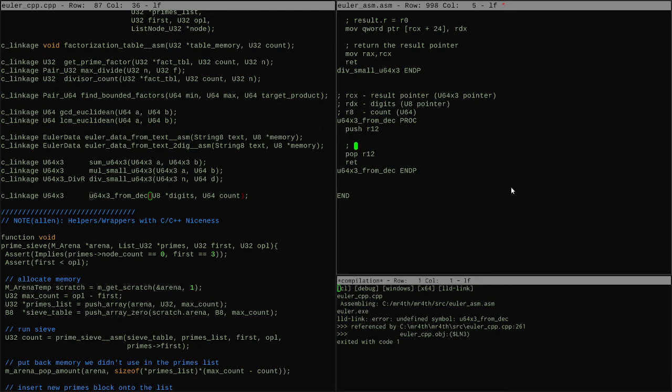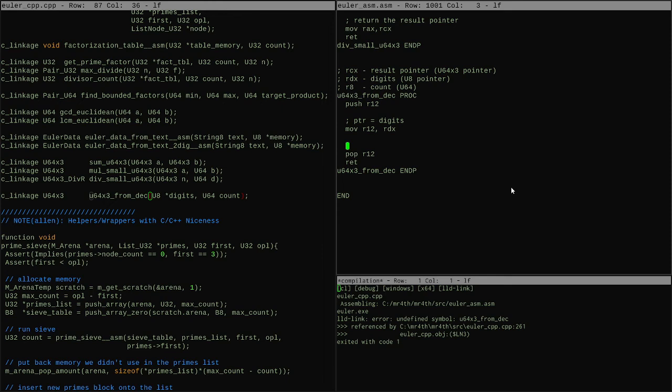Move pointer equals digits. Okay. We can free up R8. One past last equals pointer plus count. Okay, so R12 is our pointer, R13 is our one past last spot.